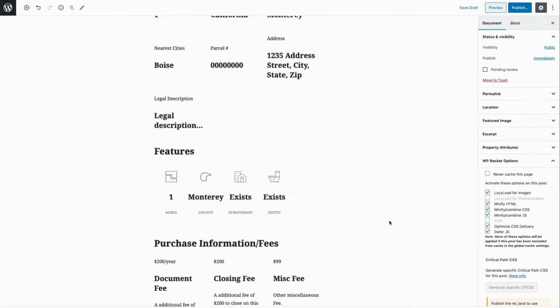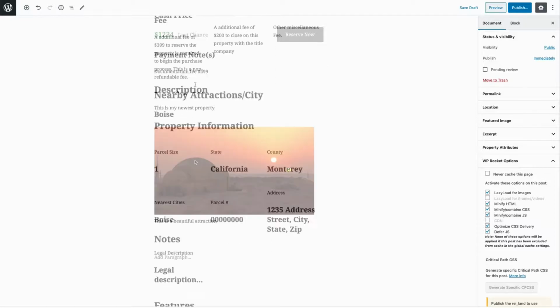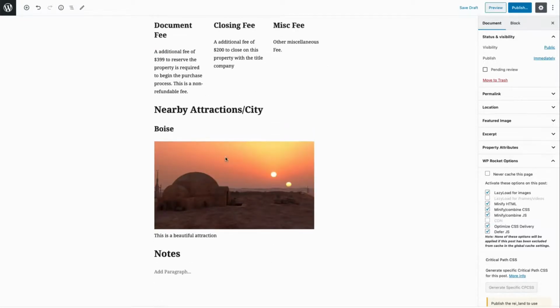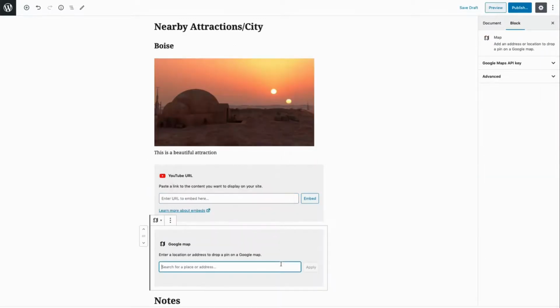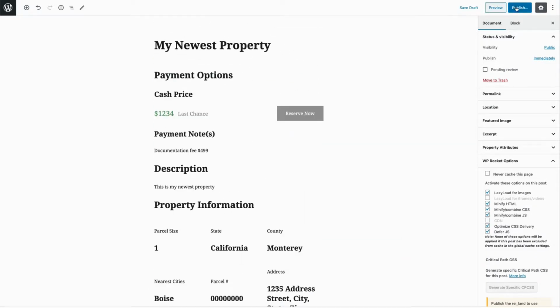There are a couple things that you want to keep in mind that Pebble cannot push over. You'll want to add more price options yourself manually. You'll also want to add your own attraction images or nearby cities if you have any, and things like YouTube videos or Google Maps. You'll still need to add these in manually yourself. So type in the YouTube link, and then enter your coordinates to get the Google map on there. Once I'm done, I can hit publish.